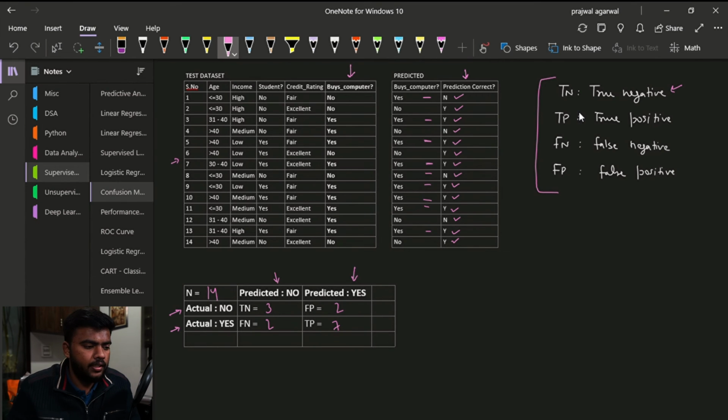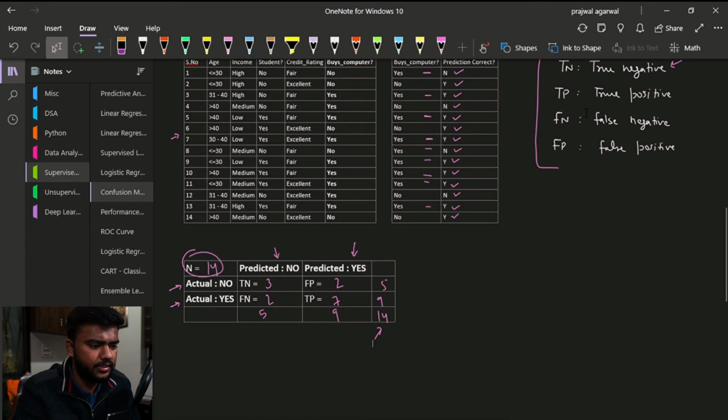So a major part of our confusion matrix is finished. The next thing we do is confirm that we have not missed any record. So we do the total, and all the values should be equal to the total value. Here we have 9 and here we have 5. So 5 plus 9 is equal to 14. Hence we have not missed any record. So this is the confusion matrix that we have just created for our given data set.